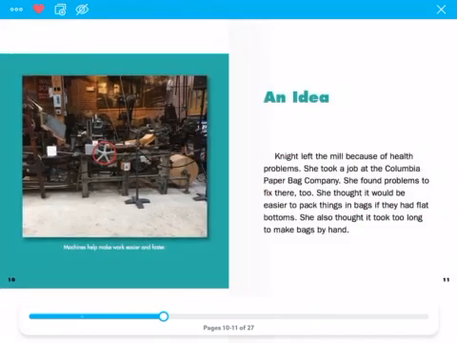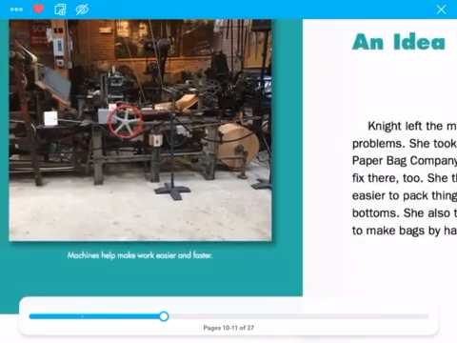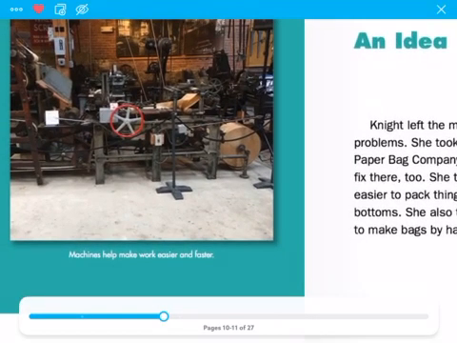Knight left the mill because of health problems. She took a job at the Columbia Bag Company. She found problems to fix there too. She thought it'd be easier to pack things in bags if they had flat bottoms. She also thought it took too long to make bags by hand. So this is a picture of a big machine. Machines help make work easier and faster.